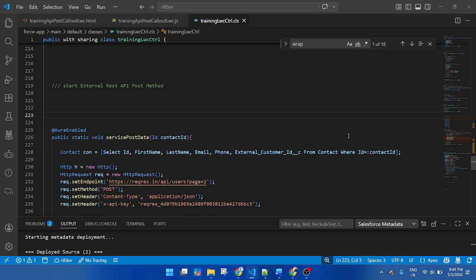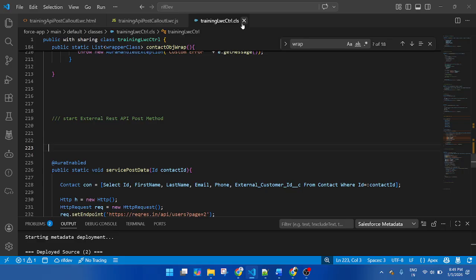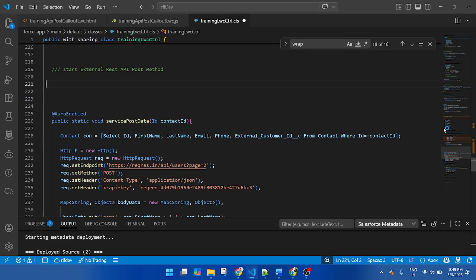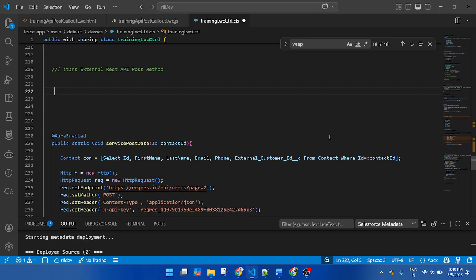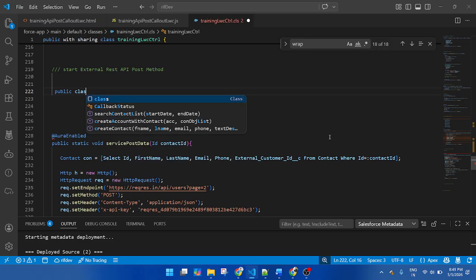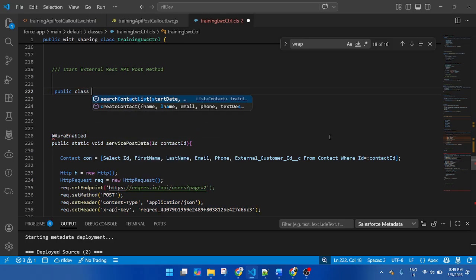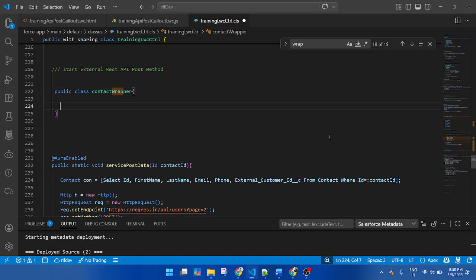I will create a wrapper class. In the wrapper class I will store the value. So first of all, in the Apex controller class, here I will create a wrapper class. Keep in mind, always create the wrapper class outside the method, not inside. So create a public class. Write the name of the wrapper class. Here I am returning contact data, so I am using ContactWrapper. This is the name of the wrapper. I am using this wrapper class inside the LWC component.